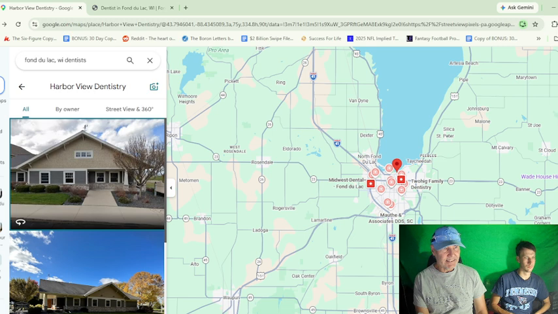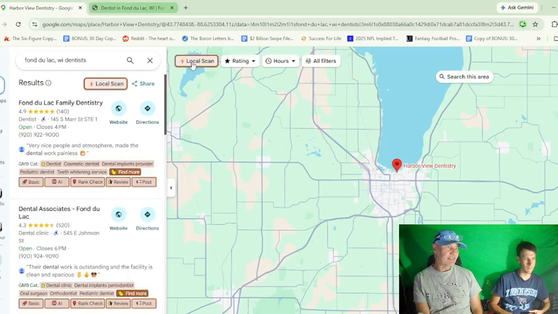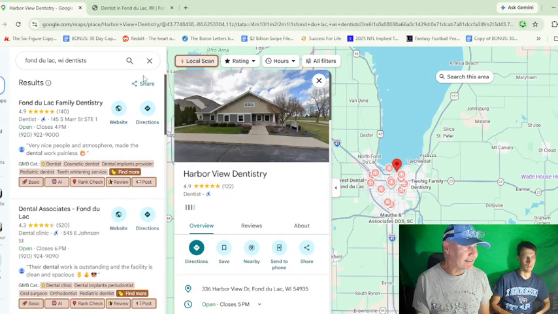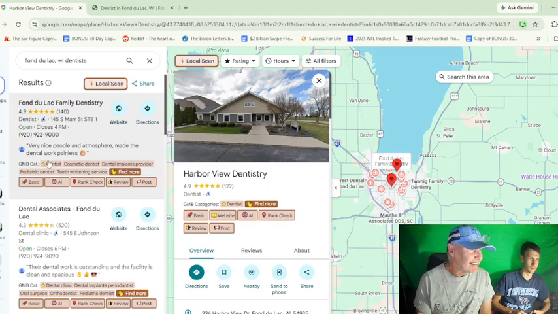You want to have fresh pictures at least every 6 months, and if you're doing it right, you could do it daily or at least weekly. So these are all things that all these dentists need help with. Are there Google posts? And I'd be willing to bet not any of these are doing anything with that.